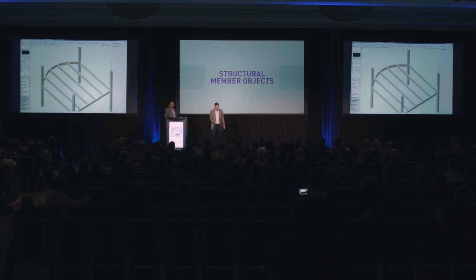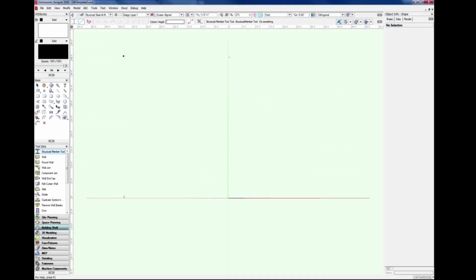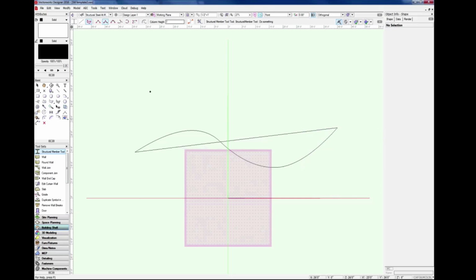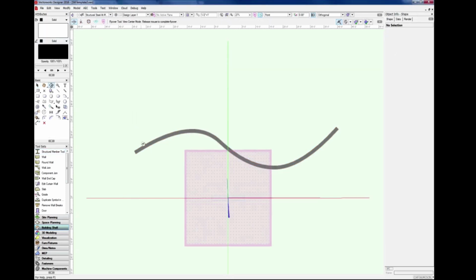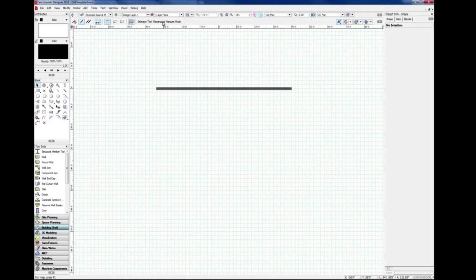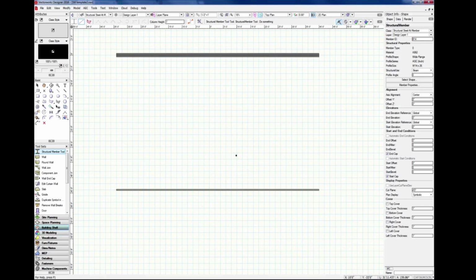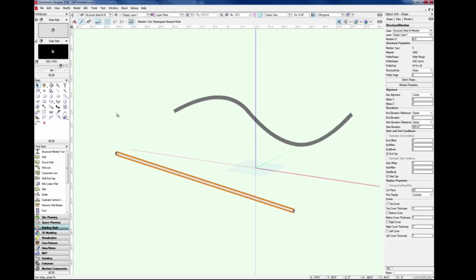So that's a relatively simple structure, but let's take a look at a more interesting 3D shape. So on a front-facing working plane, I'm going to draw a curved framing member. And we'll fly around and take a look at it in 3D. And then I'm going to join that up with a beam. So as I place the beam, you can see I can switch to 3D and edit this beam in 3D space.